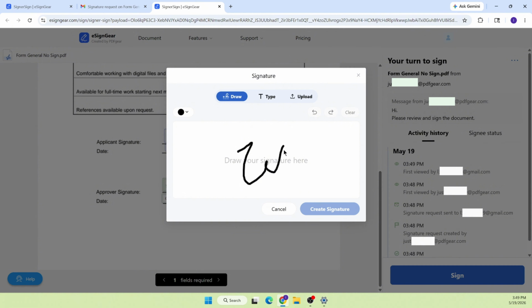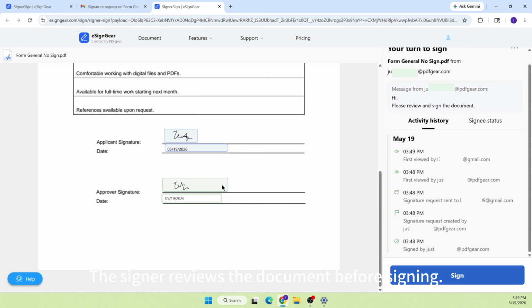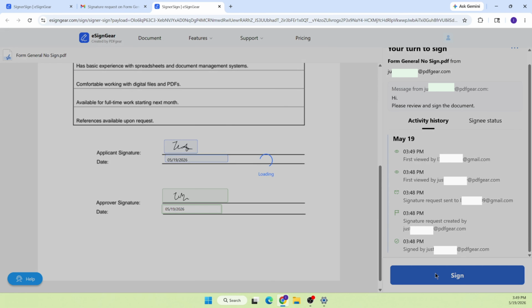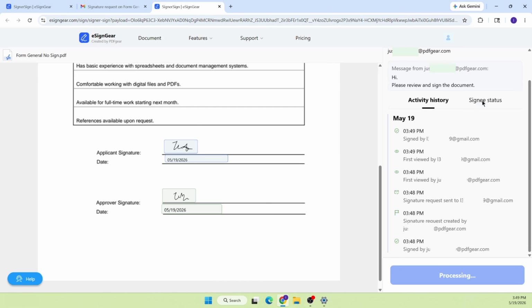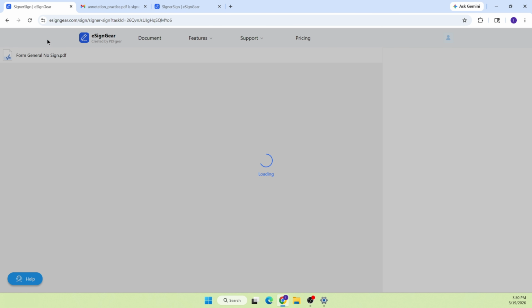Type, draw, or choose a signature file. After placing the signature, they can review the document. No complicated extra steps are needed. Click Sign, and the signee status updates. eSignGear confirms that the document has been signed. The sender can see the updated status.